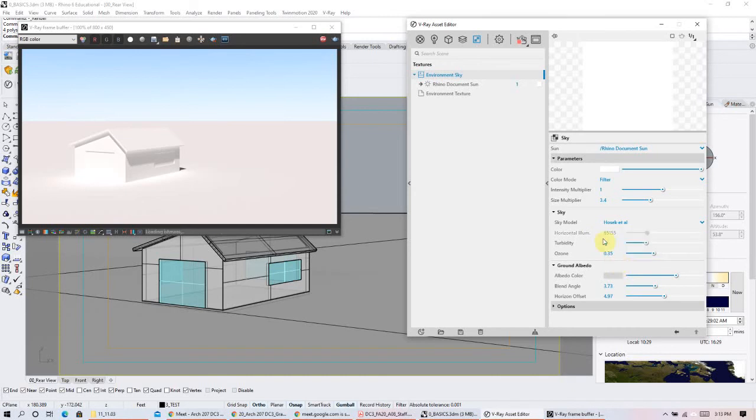I think the default is Hosek, whatever that is. I changed it to the CIE clear, which gives me this other option. You see how Hosek has the horizontal illumination blocked out and I can't adjust it. The CIE clear allows me to adjust that. If I turn this way up, you can see how it lets me brighten up the sky. It also lets me darken the sky. So it gives me more control over what exactly that illumination level is.